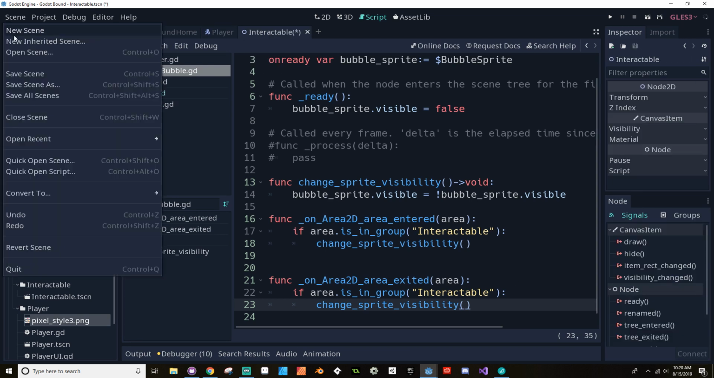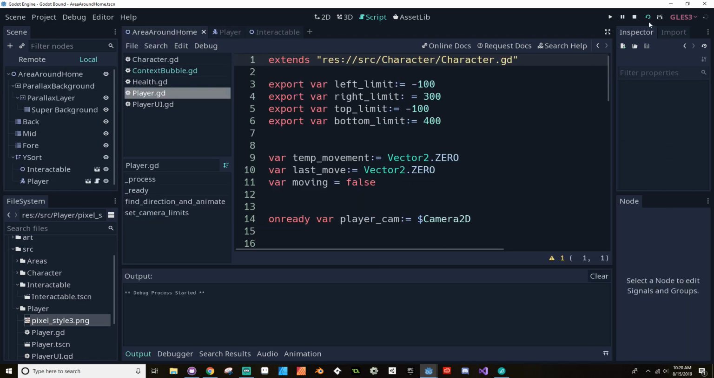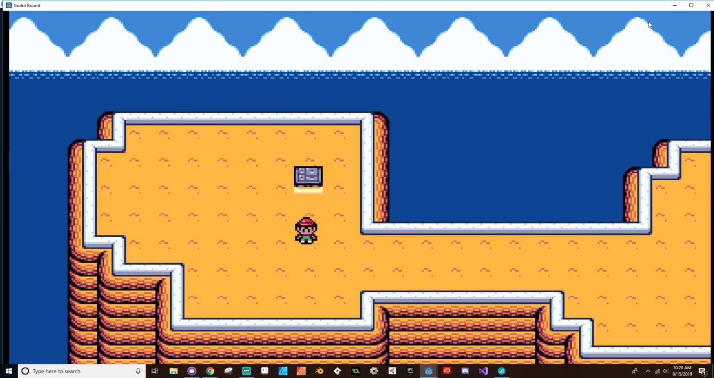Let's also save our interactable sprite. And I already put one in the area around the home, so there we go. That's kind of cool. Now, what I'd like is for there to be an interactable button that if you push it when you're in this area, you can have a little dialog pop up. So that's what we're going to do next.